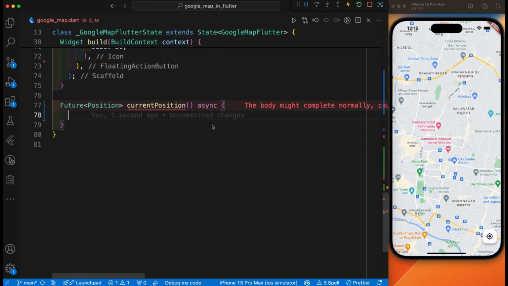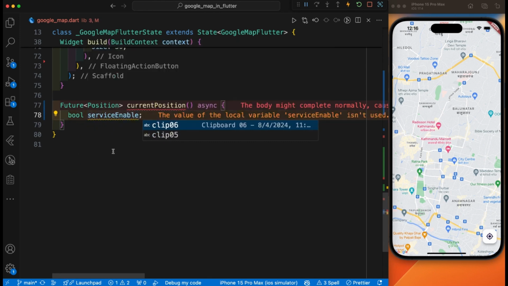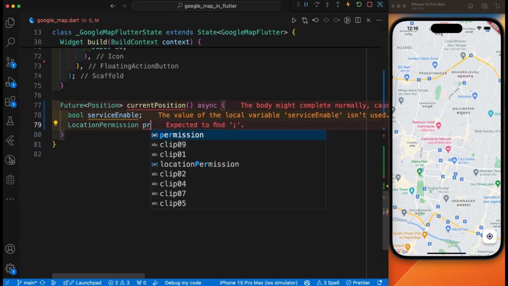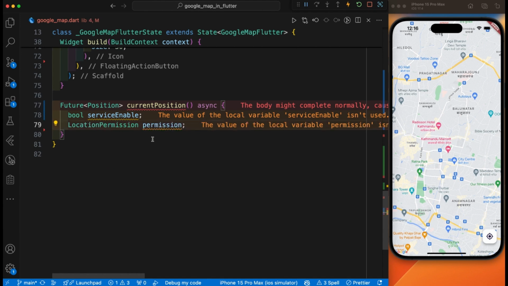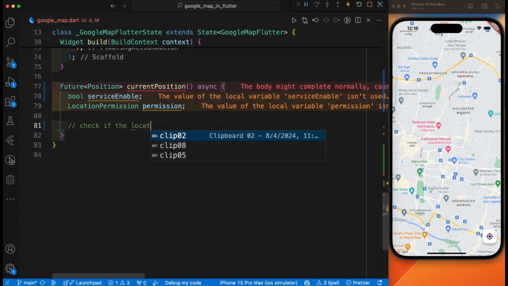For this, first we have set the variable. This variable checks whether the location service on the device is enabled or not, and we have also checked another variable, that is the location permission. This location permission checks and requests the necessary location permission for the user. After these two variables, we have to check if the location services are enabled or not.